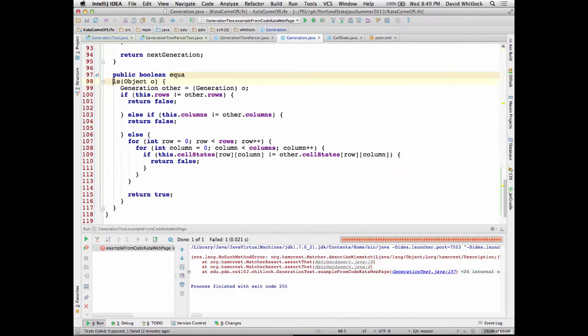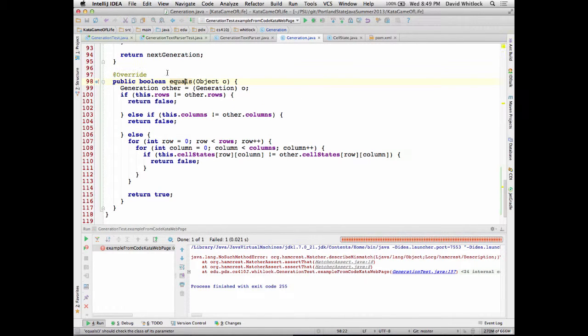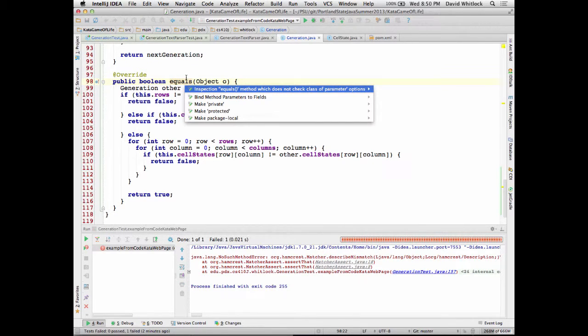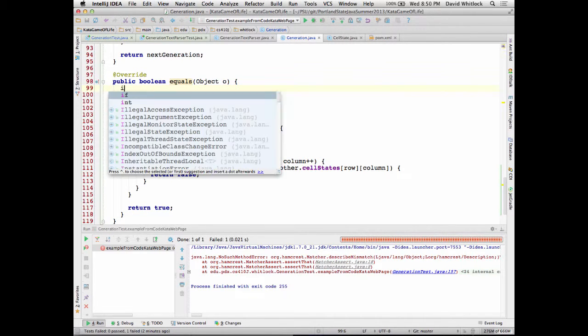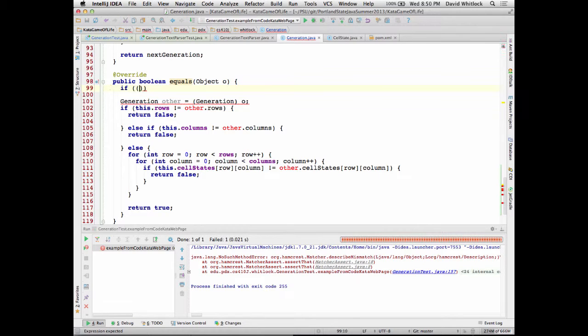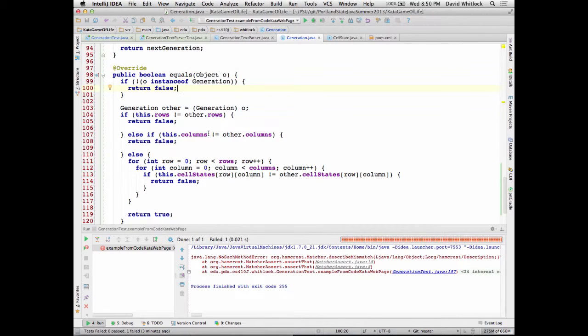Sounds good. Let's see what it complains about. The override annotation. What is it complaining about? Equals should check the class of the parameter. Ugh. Can it fix it for me? I really don't feel like it. That's lame. Okay, if not O instance of generation, return false. There. Are you happy now, IntelliJ? Thank you. You made my code better.